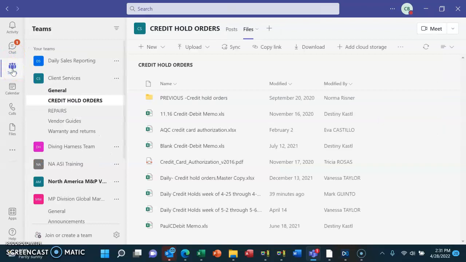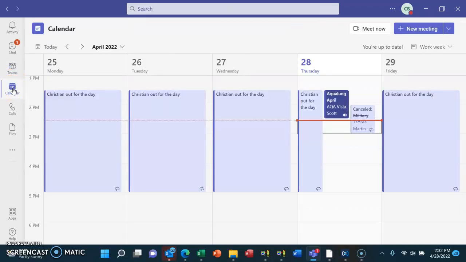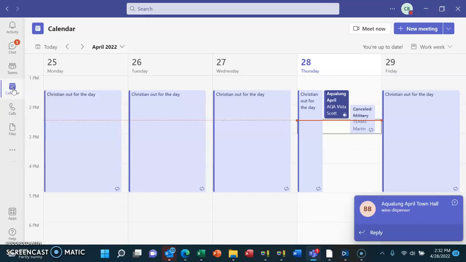We go down one more, and this is where files are often stored. So the company will put different subtitles here under different departments to break it up that way, and we'll store our files. So this one you're looking at right now is our credit hold orders and how we do all of our credit holds. You go down one more, and this is a calendar view of everything.